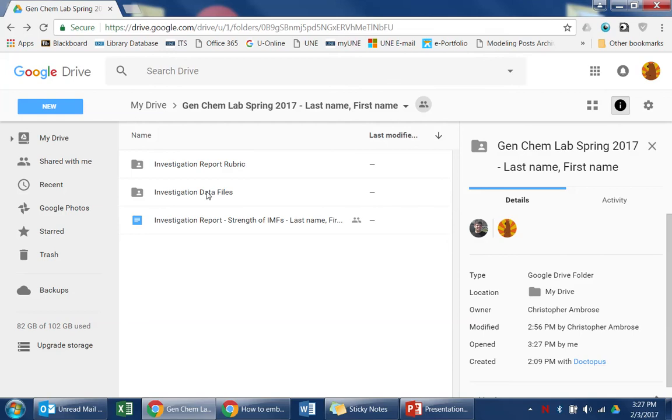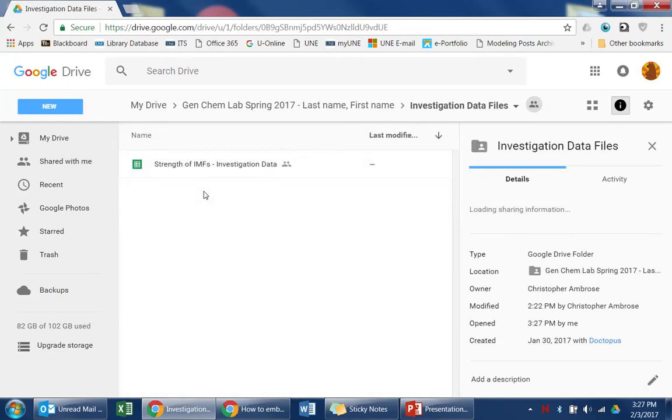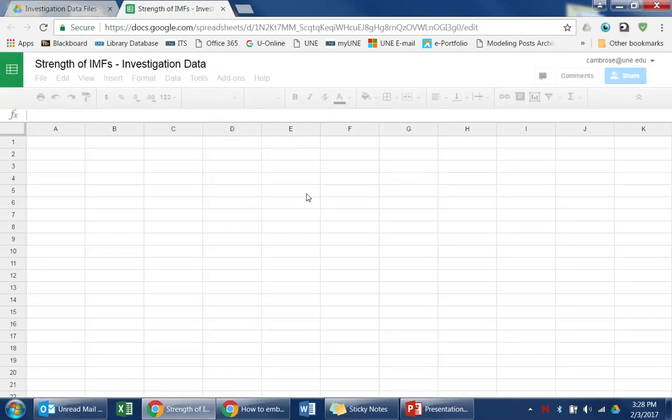The second folder is the investigation data files. This is where we're going to upload our data so that everybody's data will be on one spreadsheet. So in here, we only have one so far, strength of IMFs. That's going to be our first investigation. And you open it up. This is Google Sheets. If you haven't used it before, it's a lot like Excel.